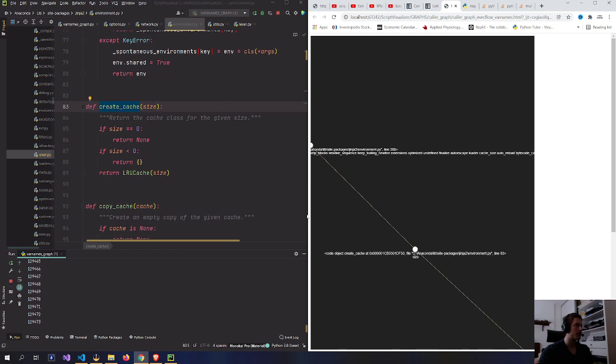Return the cache class for the given size. If size equals 0, return none. If size less than 0, return dictionary. So that's the stuff that I was talking about between 0 and -1 on how to do the cache. And then it's going to return the creation of that LRU cache thing.